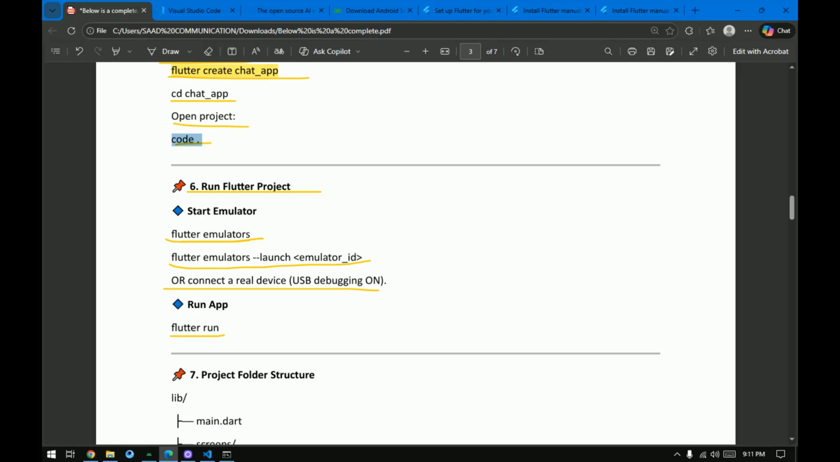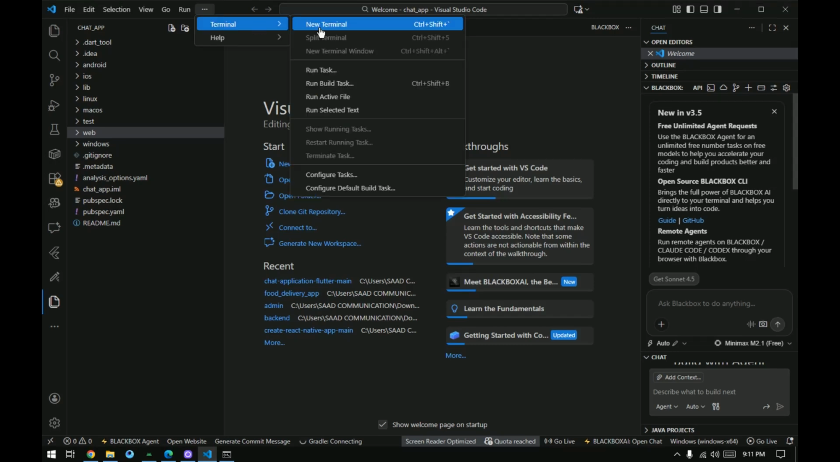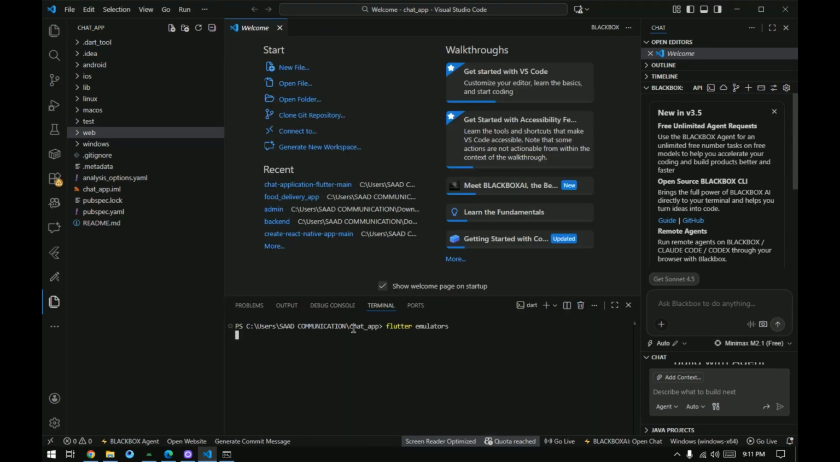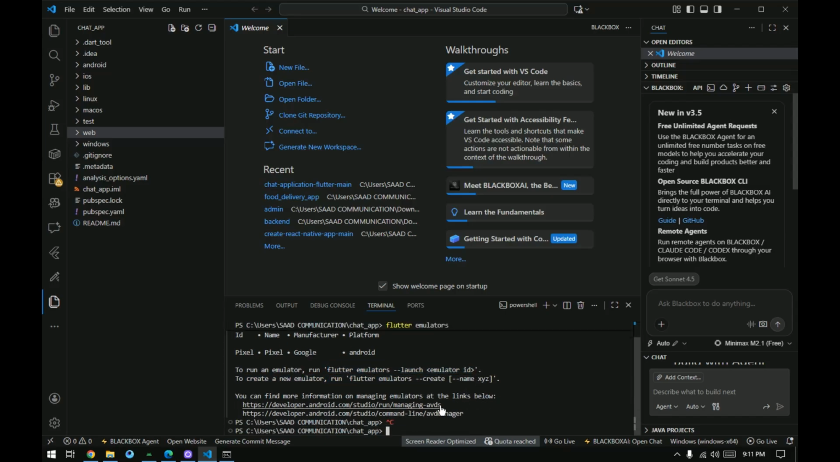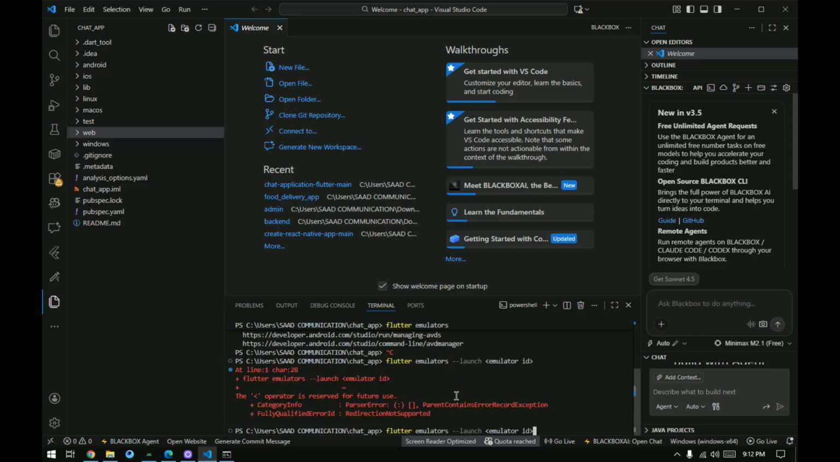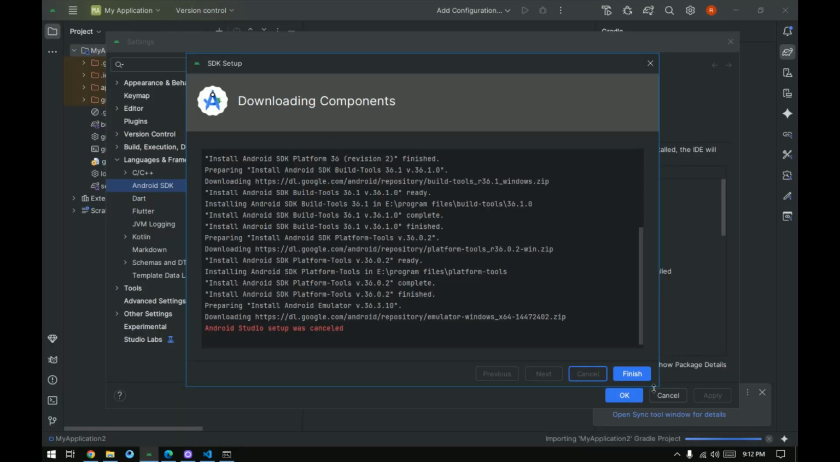Okay, and now successfully, if you want to start an emulator, you need to write flutter emulators. For starting an emulator you need to write this. When I write this command, it shows me one available emulator. The ID is Pixel, name is Pixel, manufacturer is Google, and platform is Android. It tells me to run an emulator, you run flutter emulators --launch, and to create a new emulator, run flutter emulators --create. You need to write the emulator ID. So let me click back, finish.